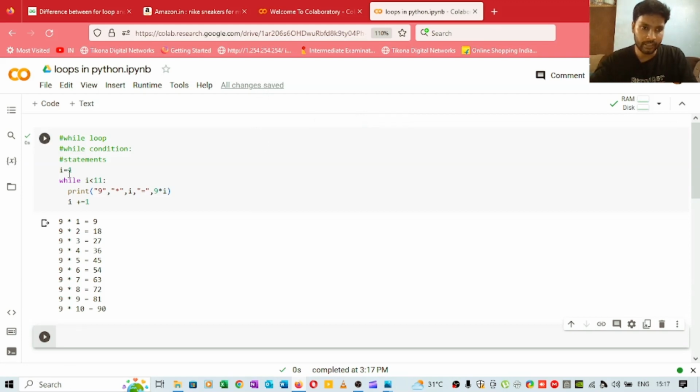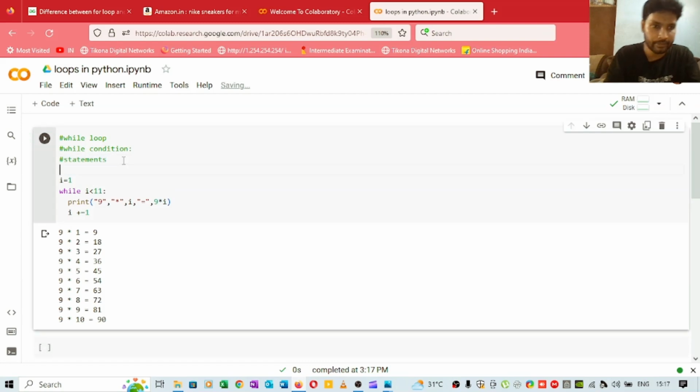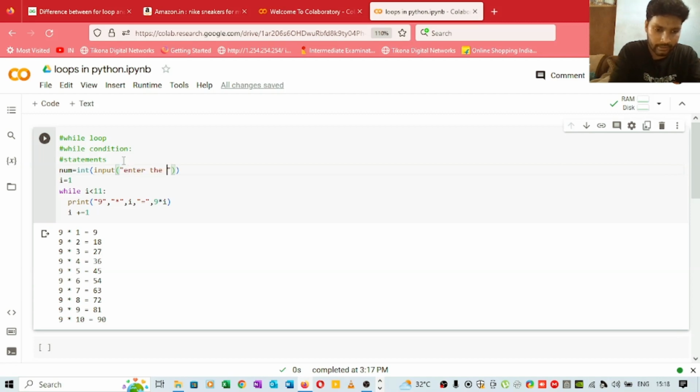See, I'll make some changes here. So I'll just take input. We will take num equals to int, then I will take input, enter the table number. So we are asking about the table number here. Suppose the user is asking to print the table of 20, so it could be anything. So now we have to do some changes here.